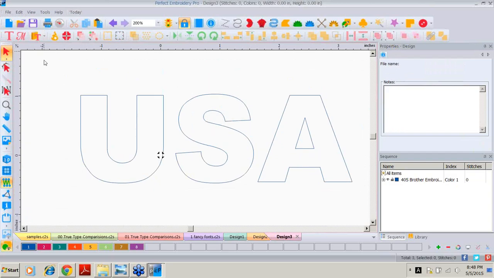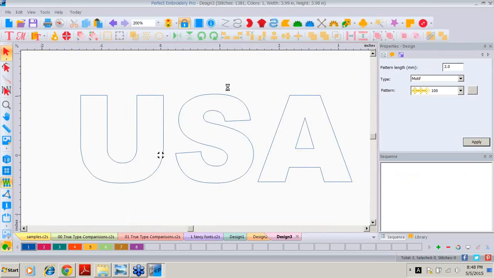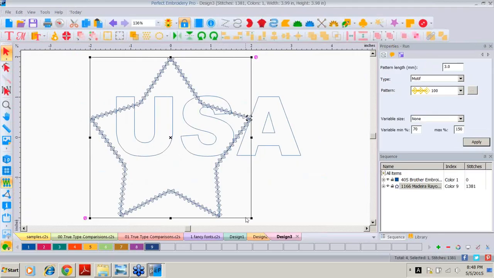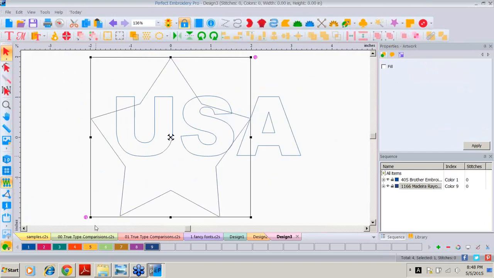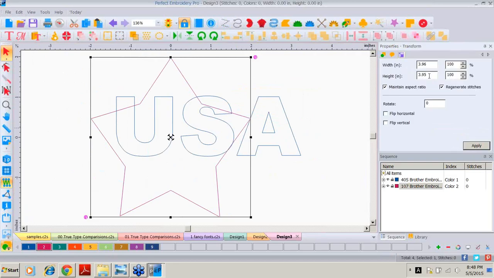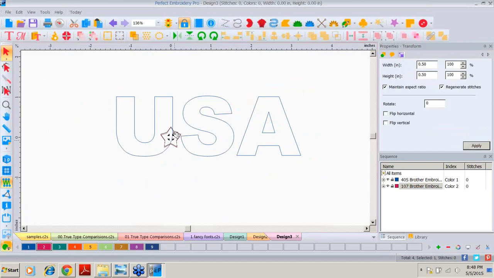I'm going to come now back up to this button we've used in previous seminars, the text designs, use the drop down arrow and go into motif shapes, double click number 17, the star. It comes in as a motif shape. If I right click, convert it to artwork, change it to red, and I'm going to come over here to the size and make it a 1/2 inch, a 0.5, and I'll apply that.